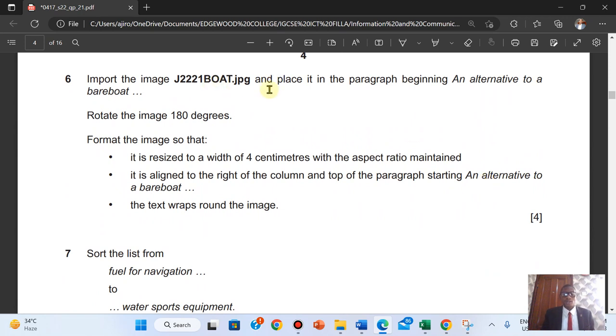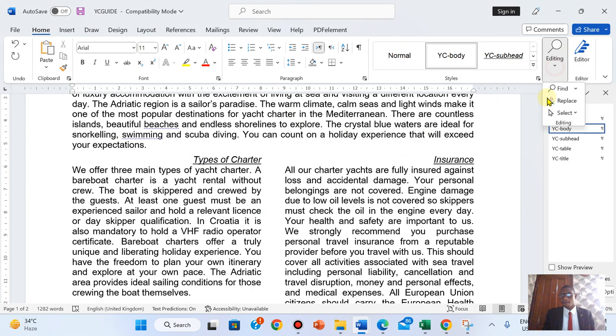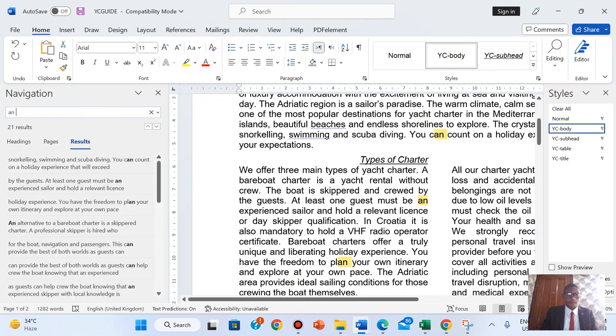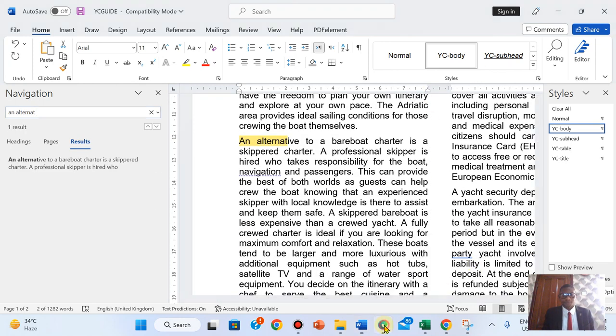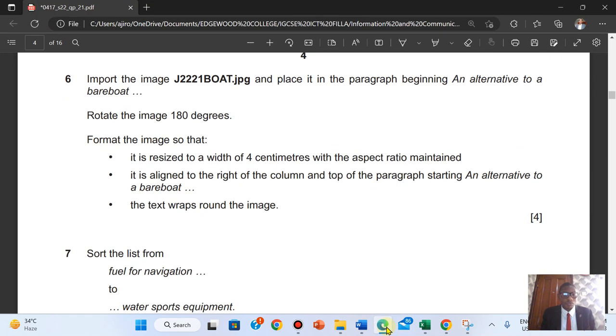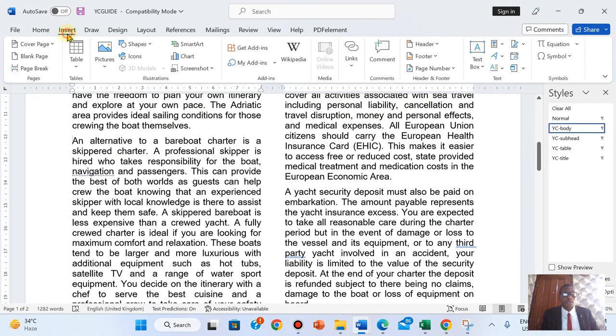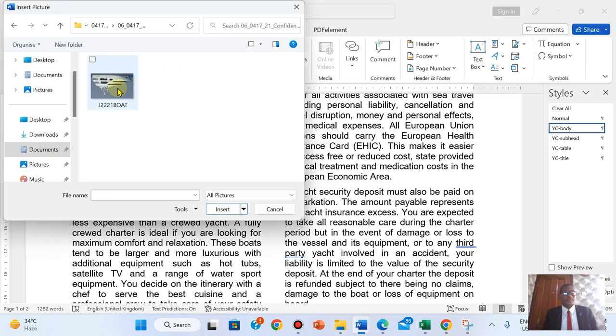Import the image J21 boat and place it in the paragraph beginning "An alternative to a bare boat." So we're going to import it. Click on insert, pictures, this device. I'm just going to pause to look for it. Okay, so we have it here.